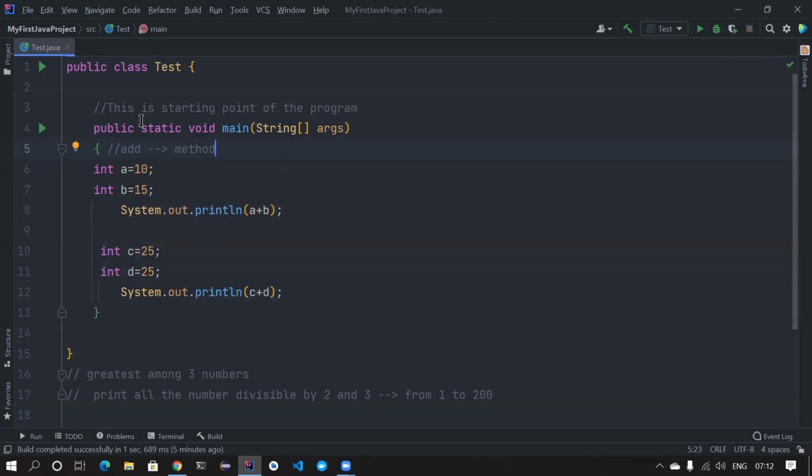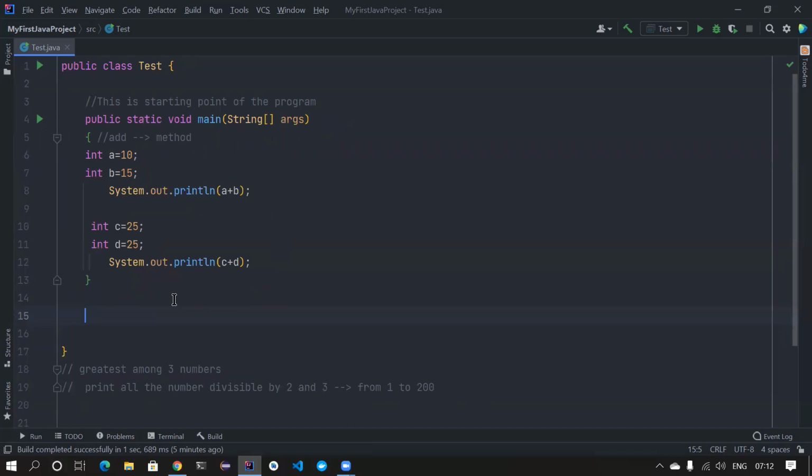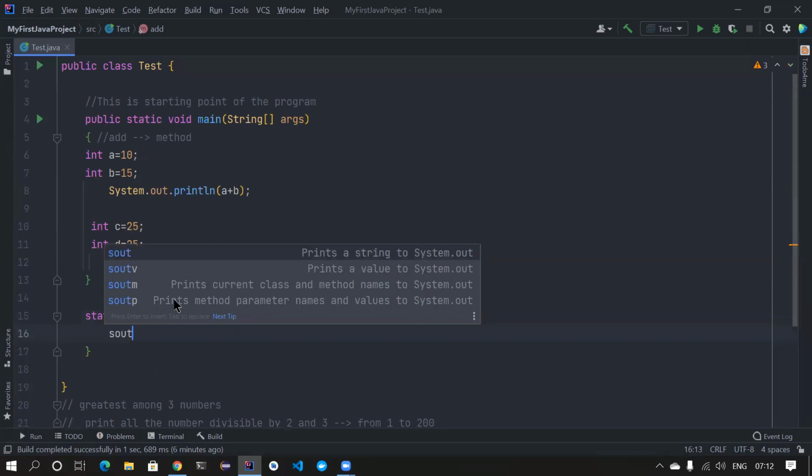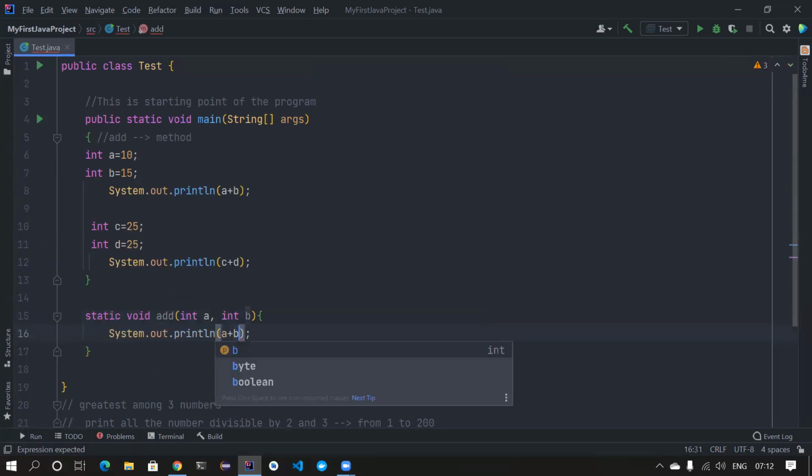So how to do this? As I told, you already have this curly brace and this curly brace for the main method. Now after this you can create another one. What I'm going to do for now is just put static void, I'll explain what it is, then add, then int. Good. So this is the signature of a method, guys.